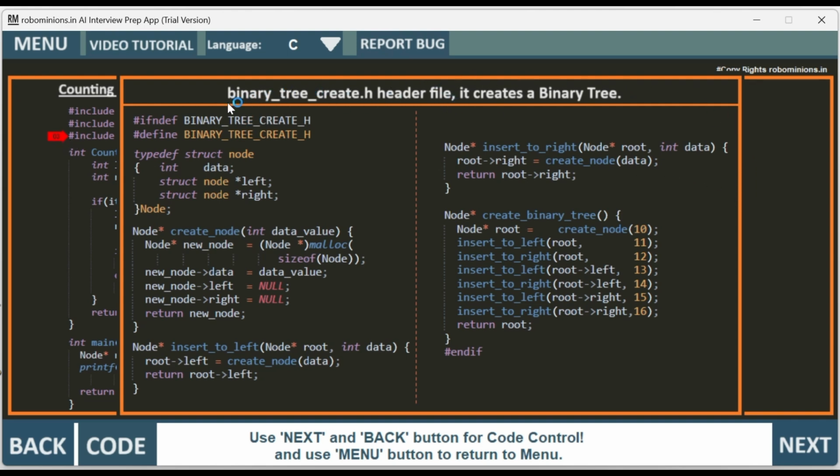So this part of the code will create a default valued binary tree for you. It has values 10, 11, 12, 13, 14, 15 and 16 inserted to the binary tree. This header file code has already been explained in the video DSA41, creating binary tree video. Please watch that video if you have not yet watched. So let's continue with the topic.